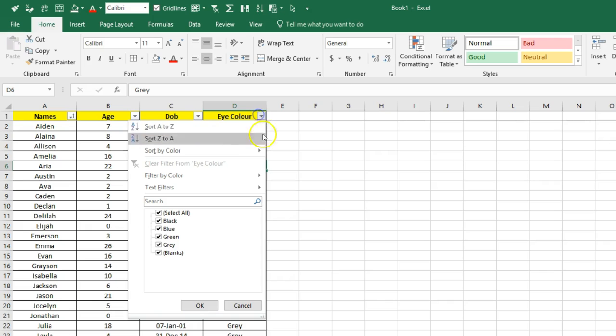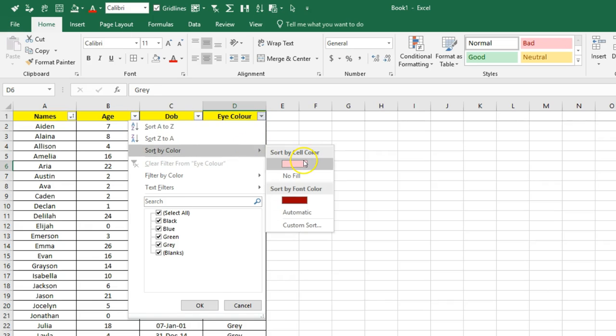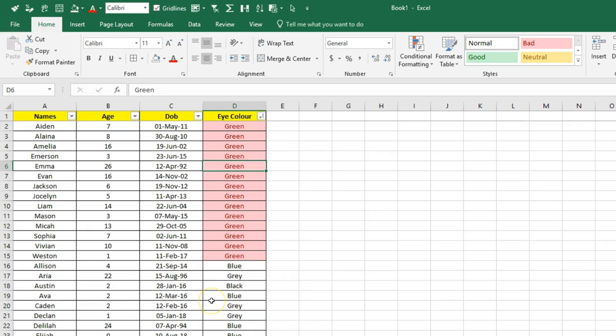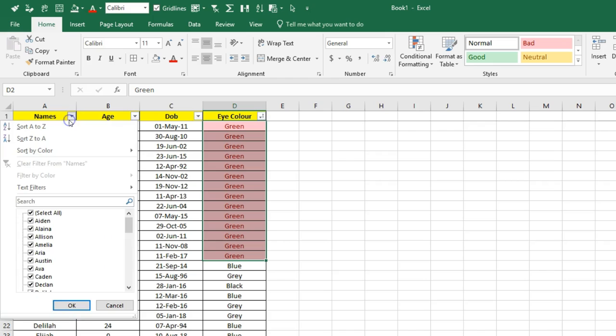So if I now go into here and go sort by color red, it will bring up all the greens to the top. Now, obviously, you can just filter for green, but with conditional formatting, there's heaps of different types of formatting combinations you can do. That was just a simple example. Okay, so then we go like that.